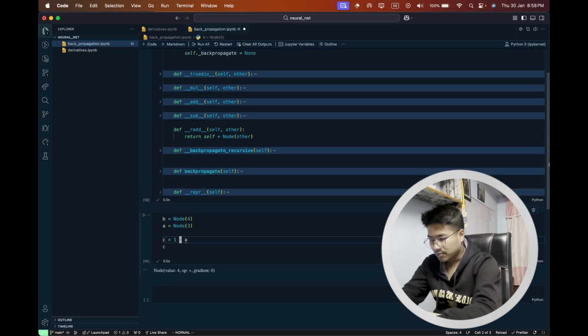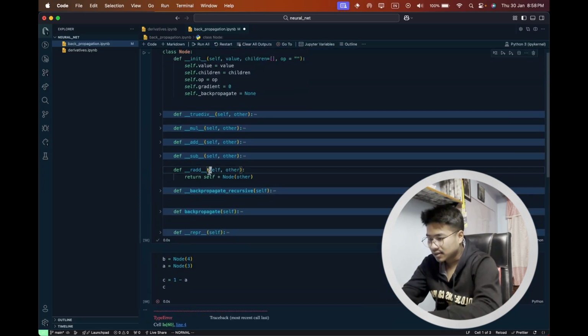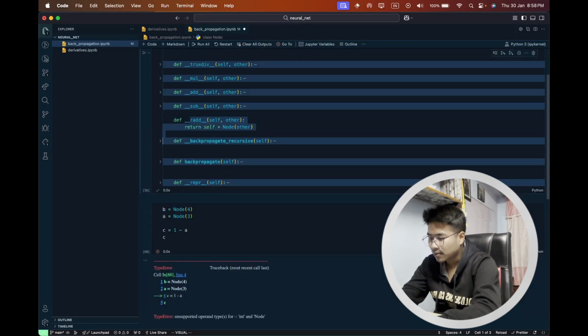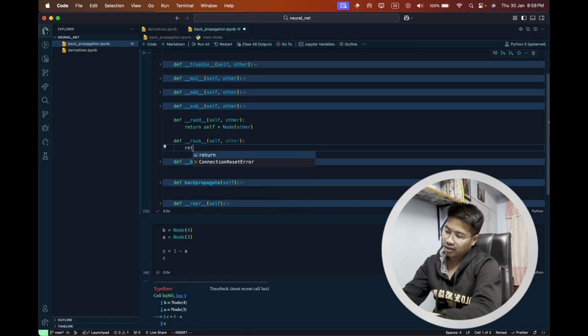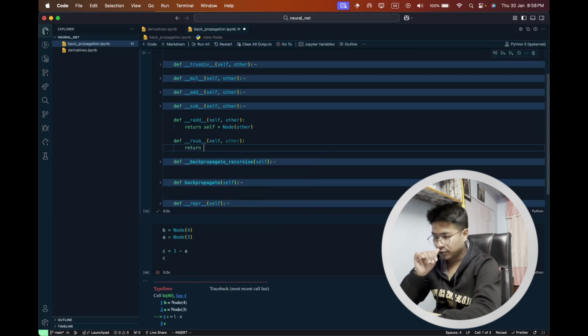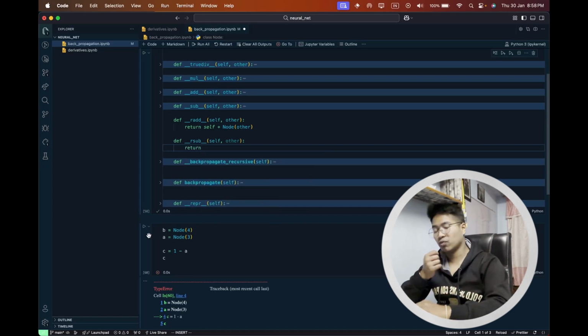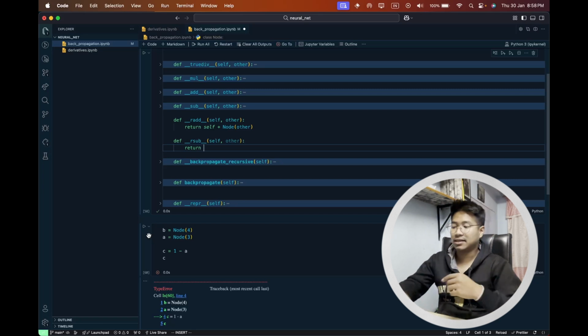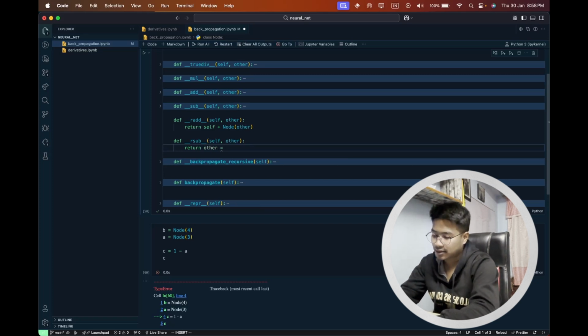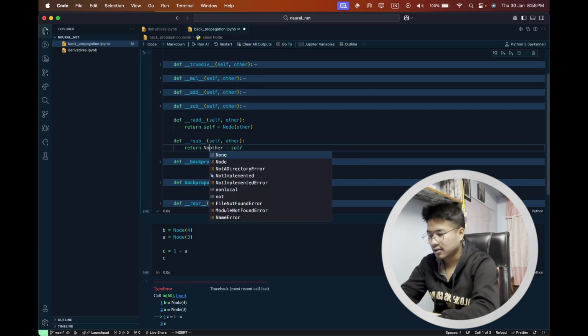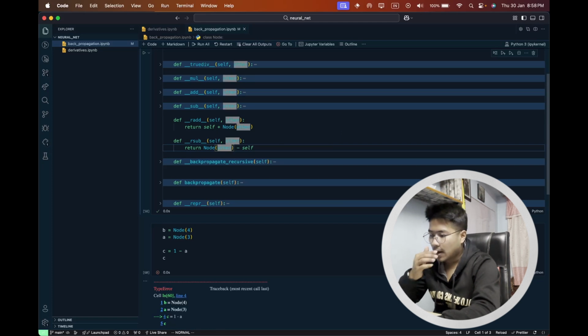We also have to do the same thing for minus. So def r sub, I think that's what it's called, self and other. The interesting thing here is you should do other minus self, because 1 minus a is not the same thing as a minus 1. A over here is the self and 1 is the other. So 1 minus a should be other minus self, and this other should be wrapped in a node.